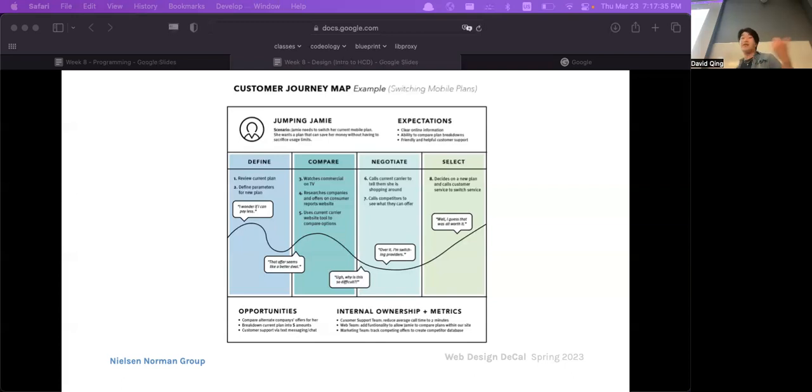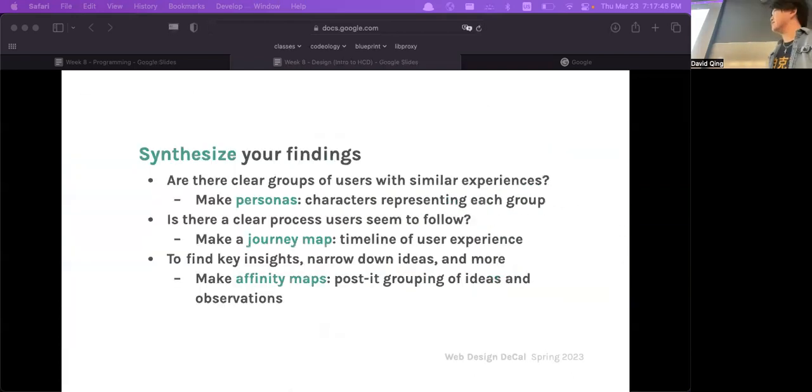Knowing the timeline of how a user navigates through your website is pretty important because it allows us to make informed design decisions, specifically human-centered design decisions.